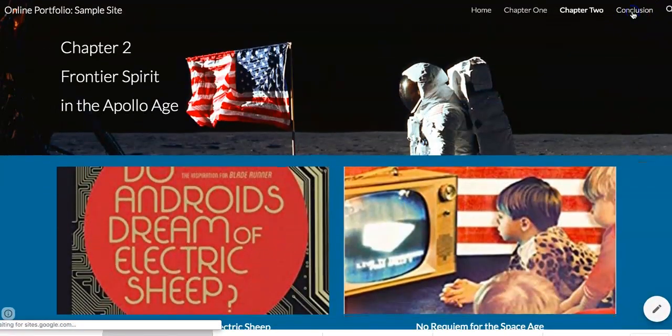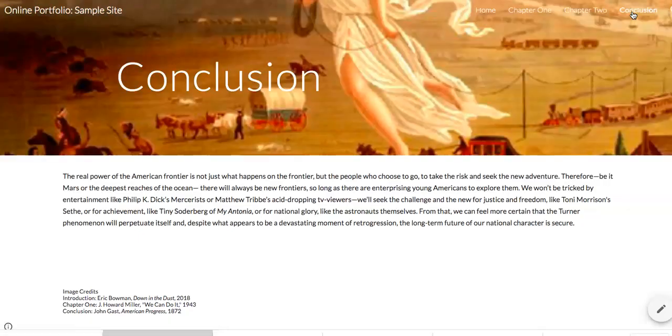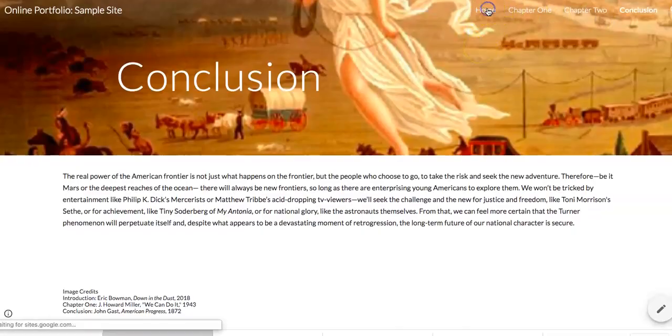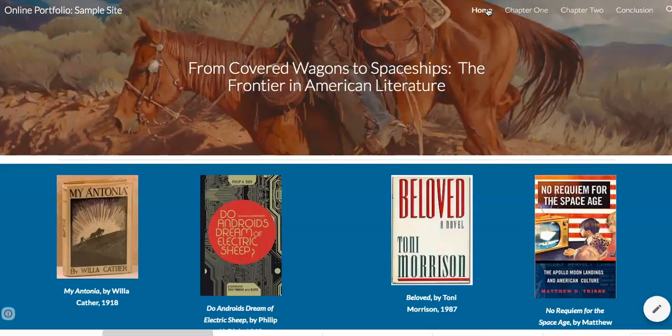Finally, there's the conclusion. The conclusion is very brief. It wraps everything up. It's got an image. This would also be a place that you could include some cool multimedia that you found online. But in terms of the most basic outline of the project, you've got all of them right here in this sample site. The home page that wraps everything up and introduces it, Chapter 1, Chapter 2, and then a conclusion.